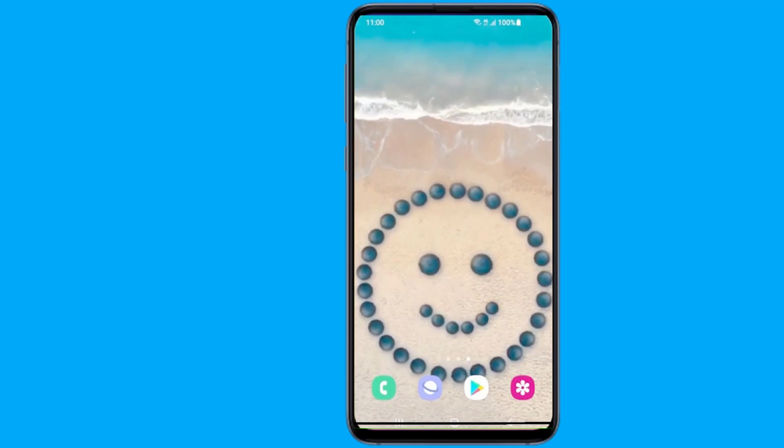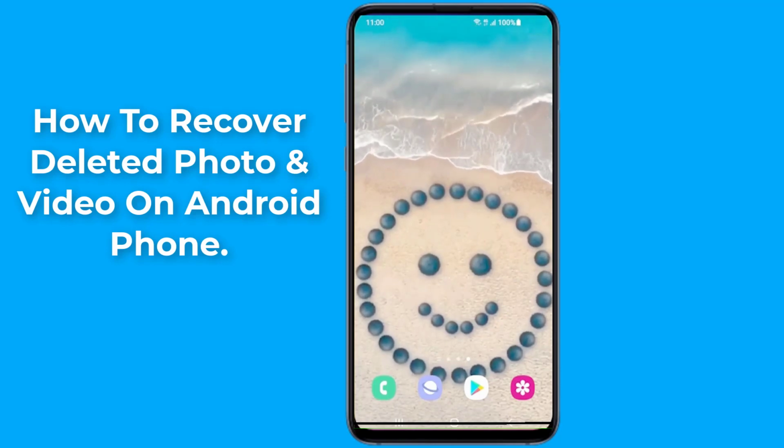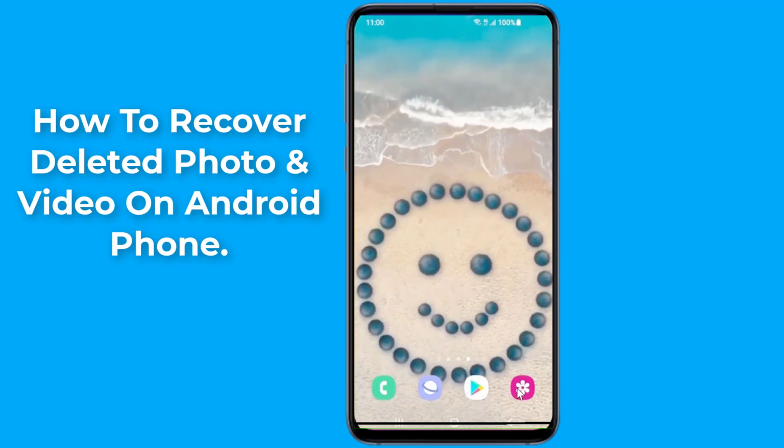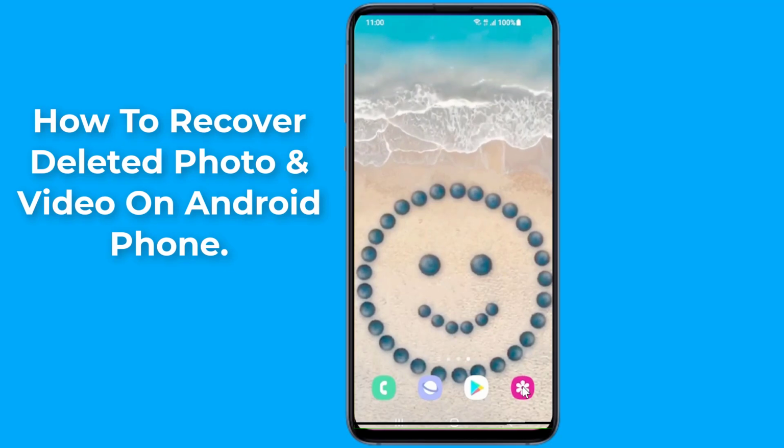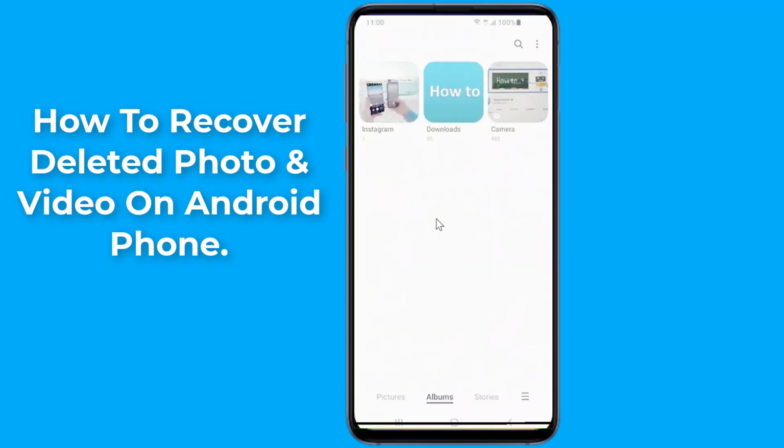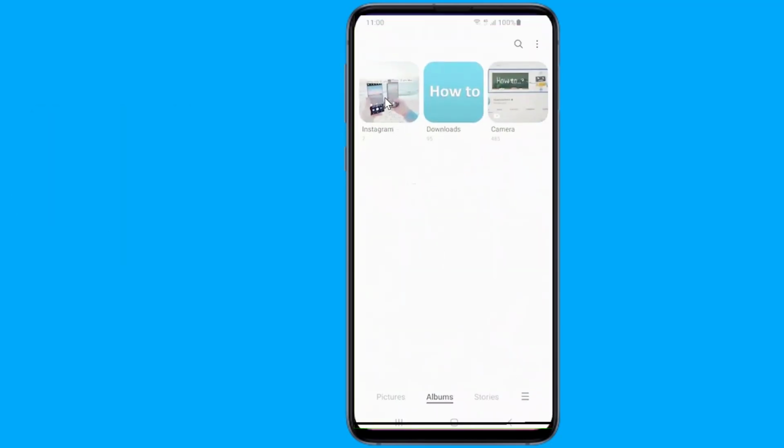When you are using your Android phone, you may delete some important files by mistake. In this situation, you will want to get these deleted files back. In this video I'll show you two methods to recover deleted photos and videos on Android phones.